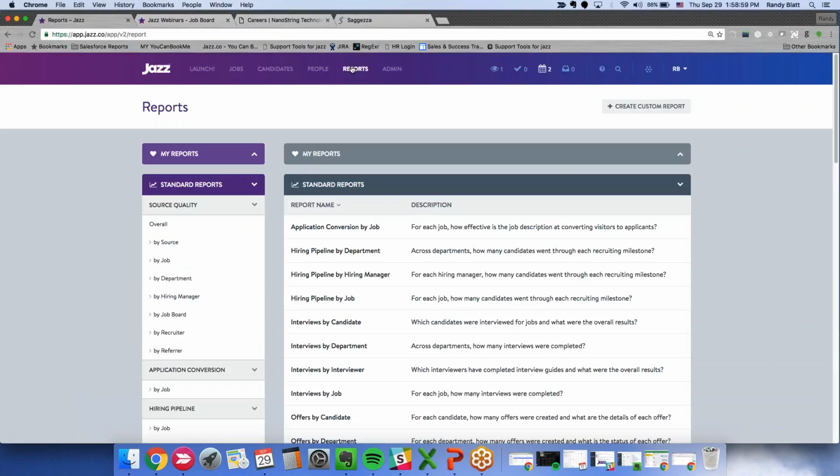I want to talk about reports, and this is one of my favorite areas within Jazz because I understand the importance of reporting for a number of you out there. You have managers and executives asking how the recruiting team's doing, how the HR department is functioning, and this is a great way to pull that information and present it to your executives.